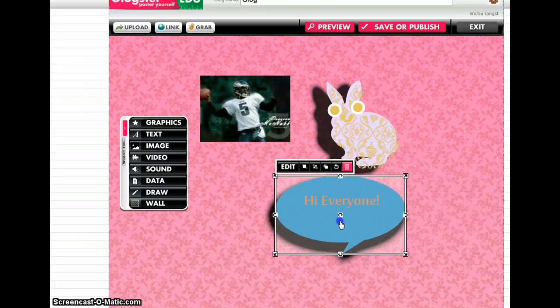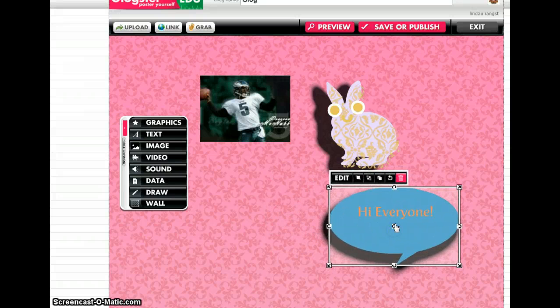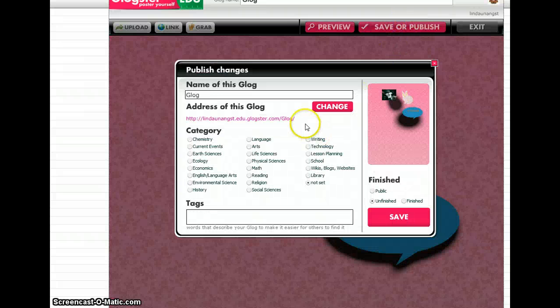So here's my Glogster, and if I'm finished with the Glogster, I can click save or publish. That's what I want to do, save or publish. And I'm going to name my glog. So what I want you to name your glog is your first name. So I'll just put Mr. Kulbacki. You don't need a last name. For the category, you can just leave it as not set. If you wanted to, you could do school if you wanted to.